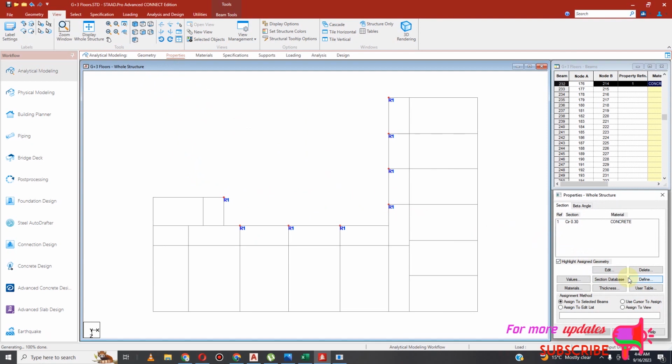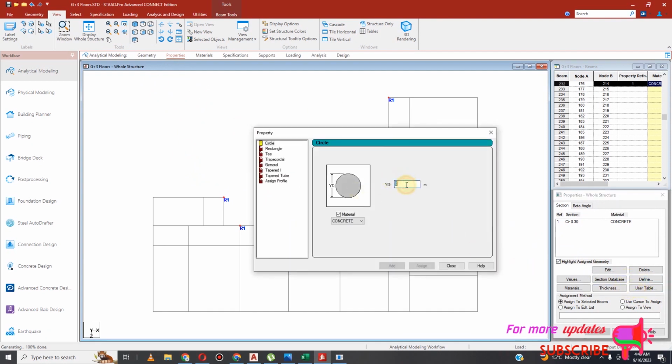So we're going to define, so we need rectangular, so 0.25, that is size of column type 1. Add.